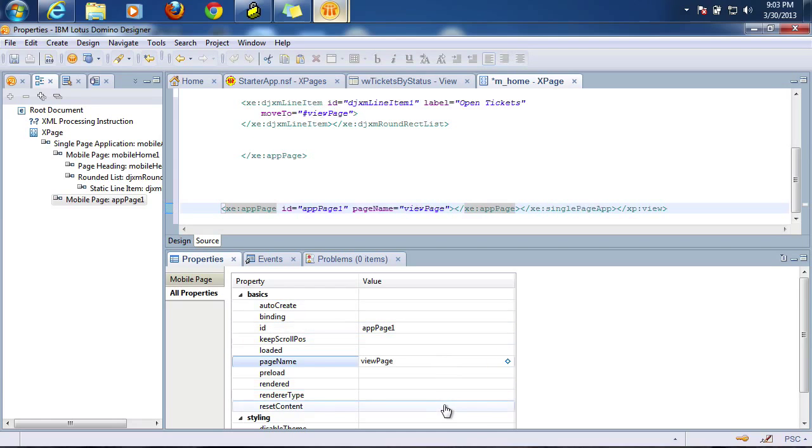Now here we want to say reset content true, because this is a view of open tickets, we do want that to refresh. We want to have the latest list of tickets. We can also say preload. It'll load it in the background when the user first comes on to the home page, and that way when they click through, it'll be ready to go, or at least a little bit faster.